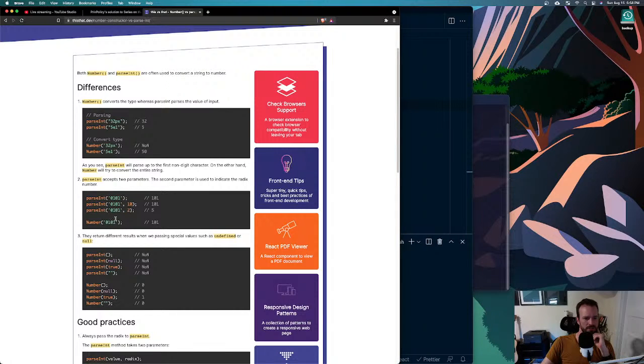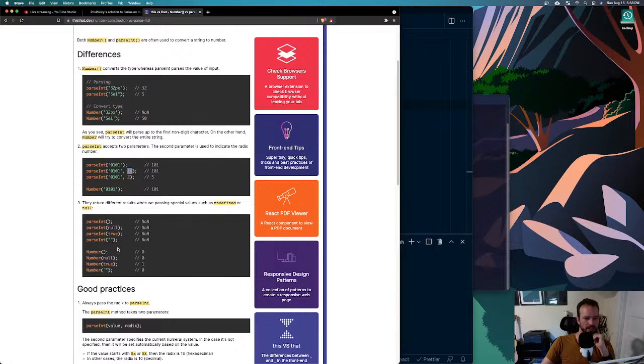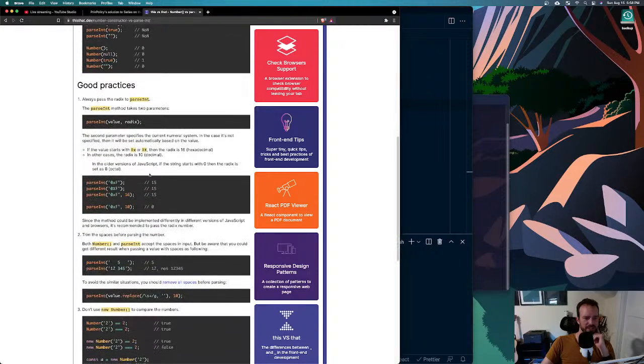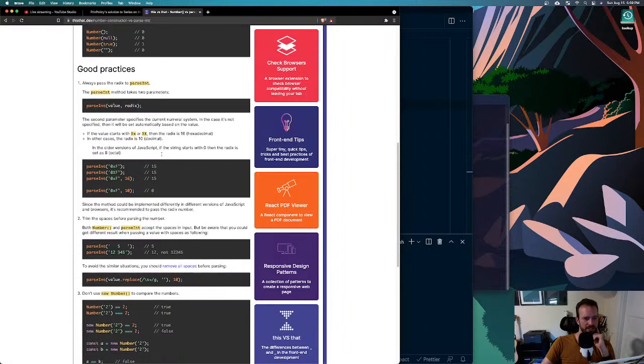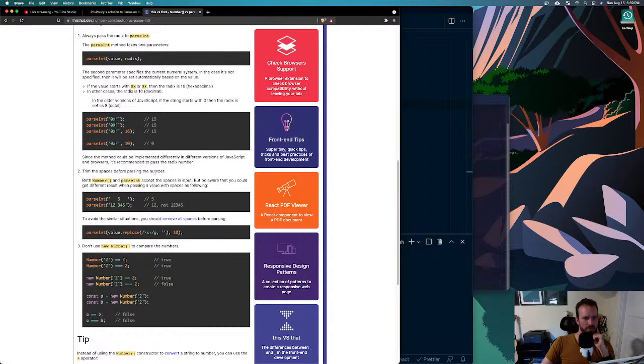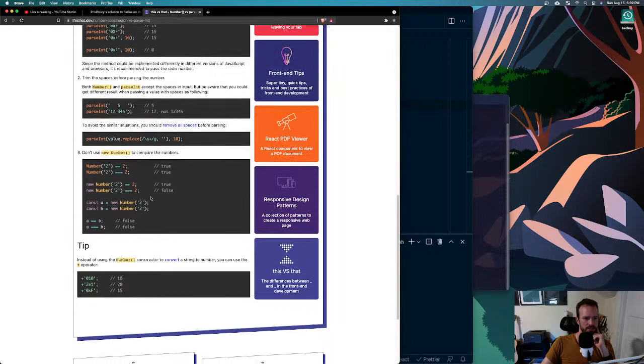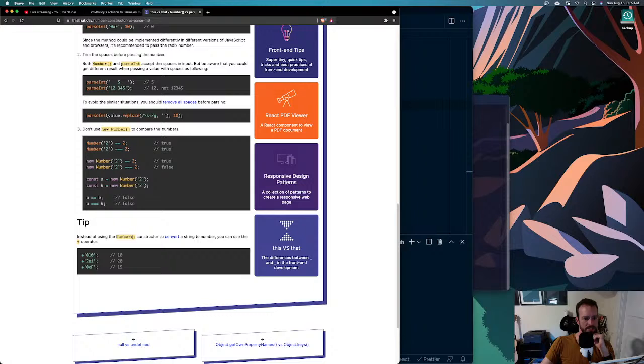Oh, weird. It also does. Oh, yeah. Oh, you can specify the base. Yeah. Oh, weird. Okay, Number does weird stuff sometimes too. Good practices. Let's look. Always pass the radix, whatever that's called. Trim spaces before parsing the number. Okay, that's a good idea. Don't use new Number to compare numbers. Good idea. Tip: instead of using Number, you can use the plus operator.